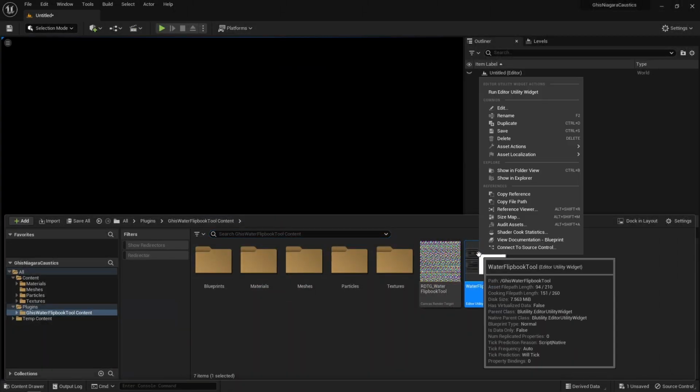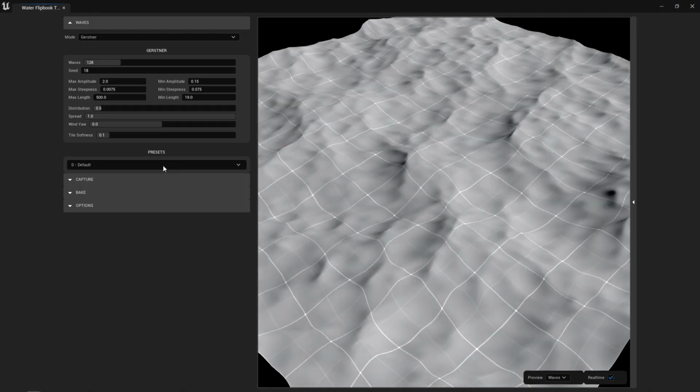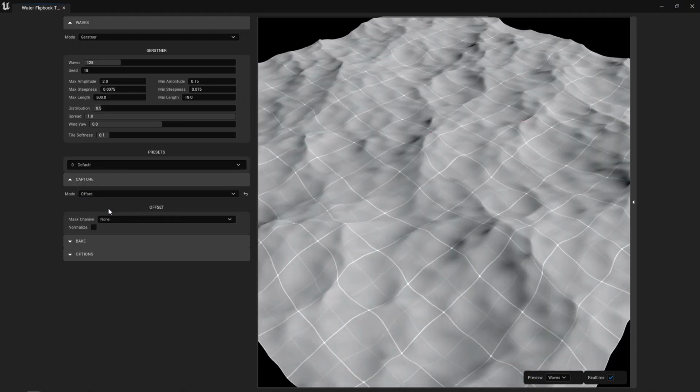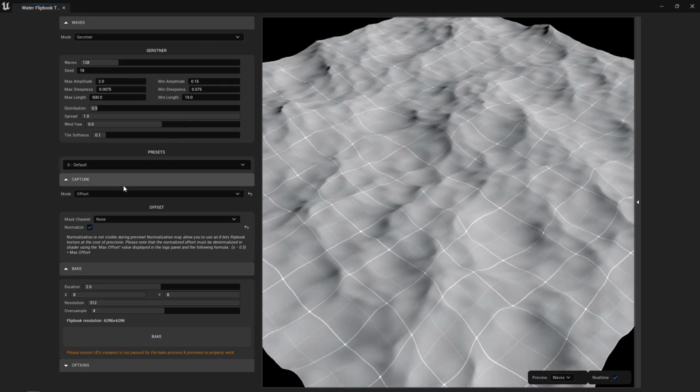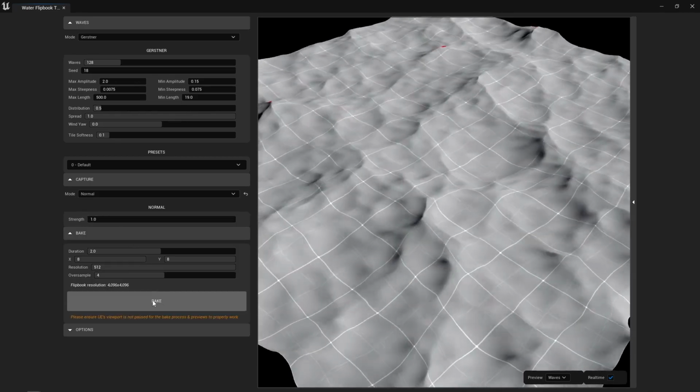So let's assume I want to create a complete flipbook state. First, let's bake offsets, and I'm going to choose normalize here, because really 8 bits does a good enough job and it creates a much more lightweight flipbook. Press bake, wait for it to complete, then create the flipbook asset. Cool, then bake normals and create an asset.